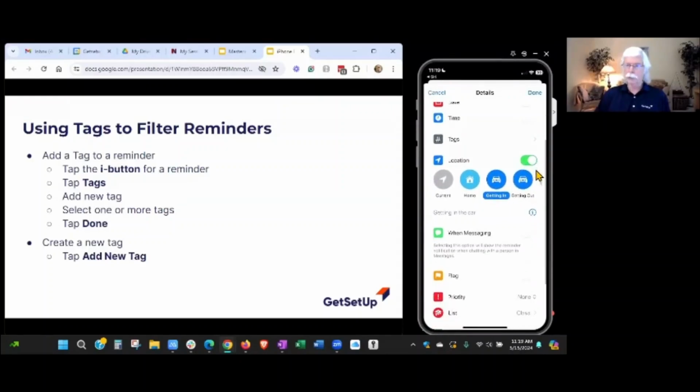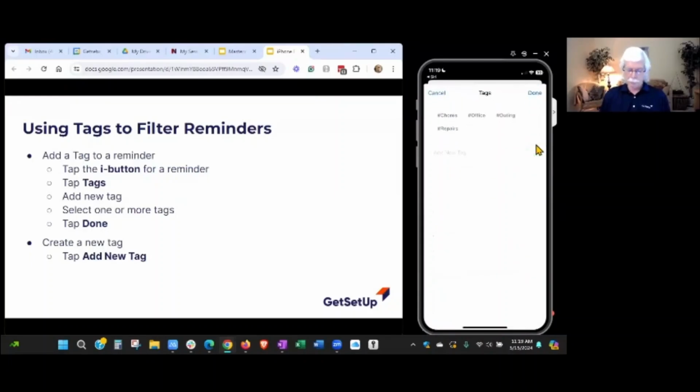And I'm going to scroll down and just show you, here's that flag that I showed you the filter for. So I'm going to go ahead and put a flag on this one, but I'm also going to put a tag on it. So I'm going to touch the tags and it'll show me the tags that I already have. And so that's kind of a chore. So I'm going to put that tag on it.